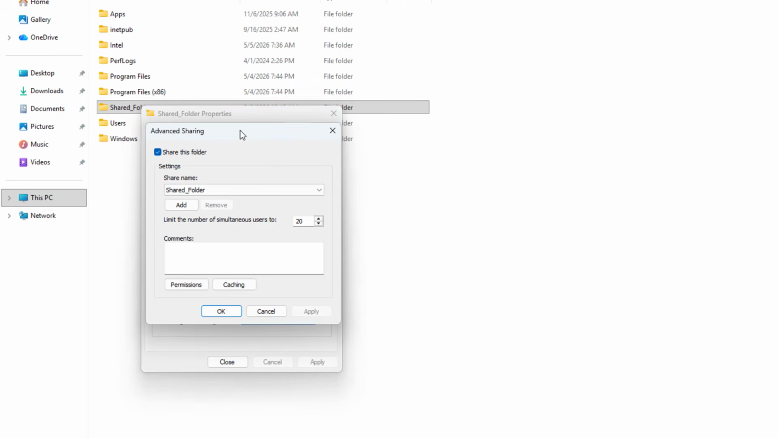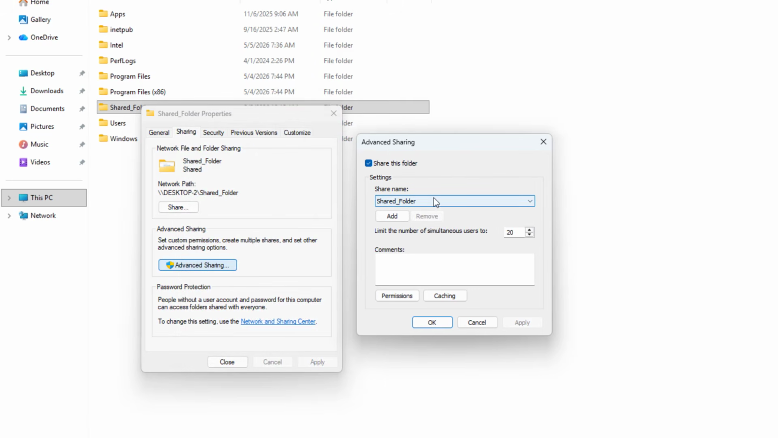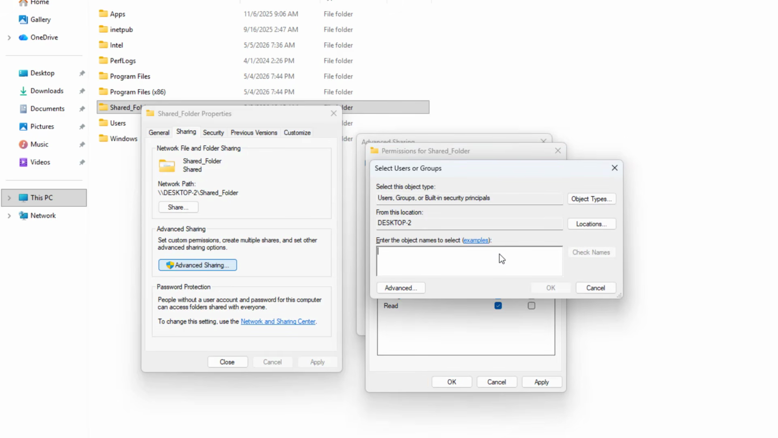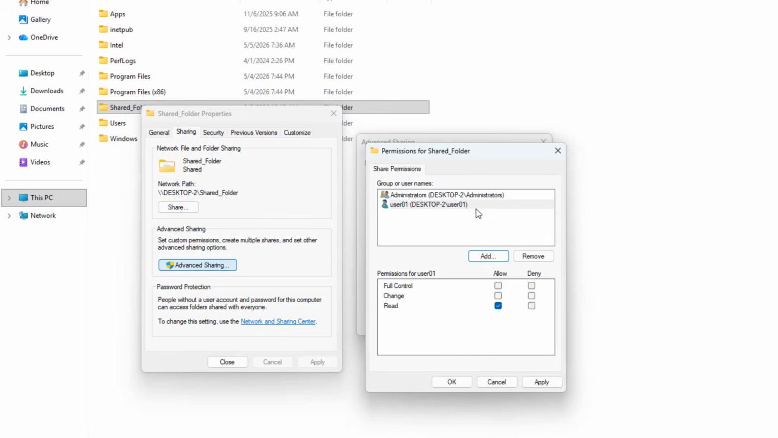Advanced sharing. Ensure only one account can access this shared folder. Permissions. Everyone. Remove. User 0, 1. Check names. User 0, 1. Full control. Apply. Leave only one user. Apply.